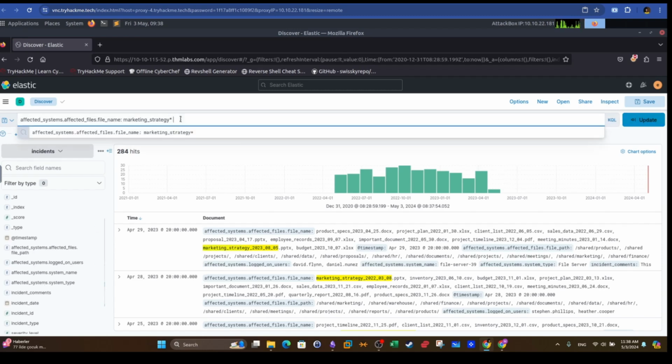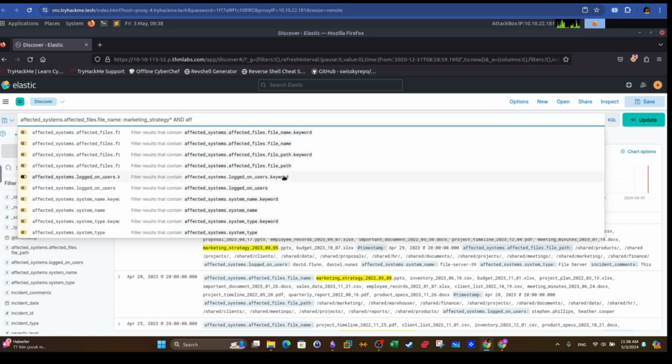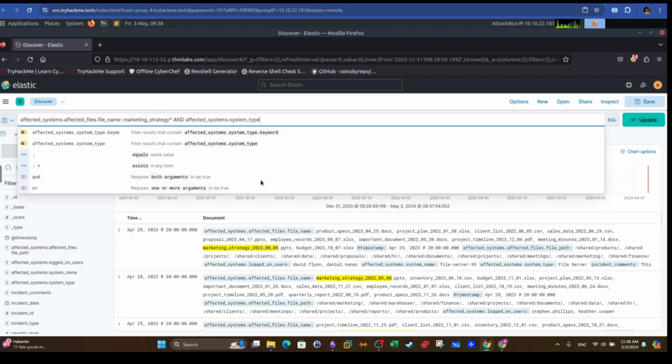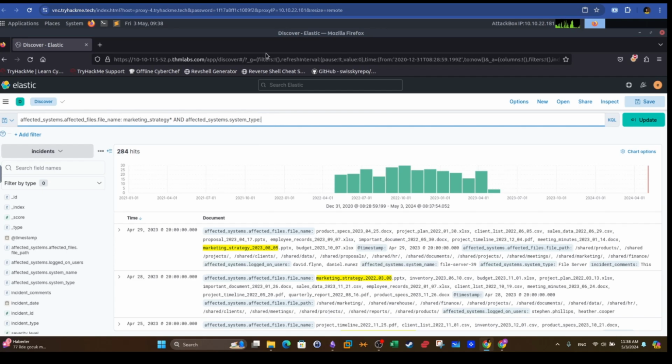So here we're going to use AND, okay, and then affected systems dot system type colon. Okay, all right. So now we're going to match against file servers. Before that, we want to know what is a sample value for a system type. Looking at the events here, we can see affected system, system name, file-server-39. That's an example value of a system whose type is file server.